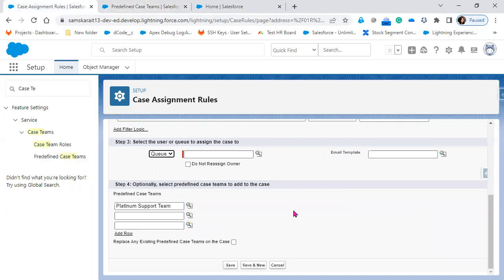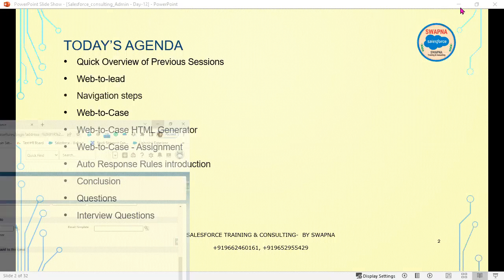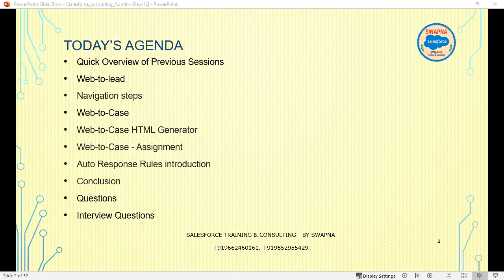Now, if you want to replace any existing predefined case teams on the case, you can do that. This is what we discussed in the last session, so case team is the topic I added today.